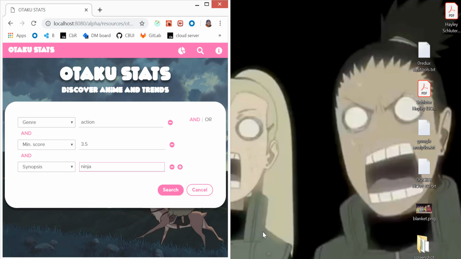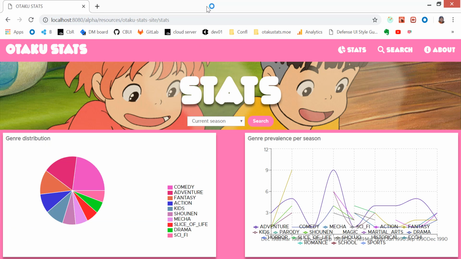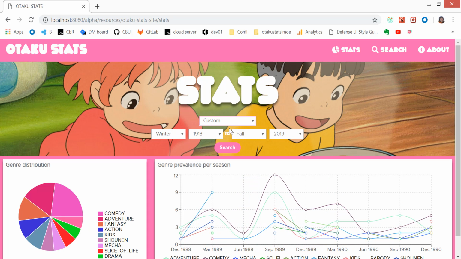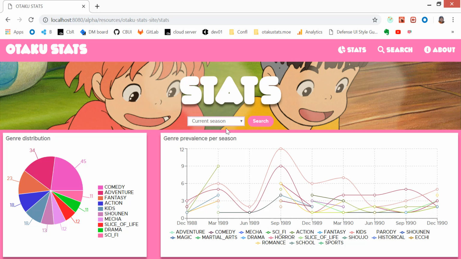Next, we'll go to the most exciting part of our website, the stats page. Here, users can run data analytics on a time frame of their choosing. It's default at the current season, but we can, for example, select a custom time frame. Right now we'll look at current season. This is actually sample data.